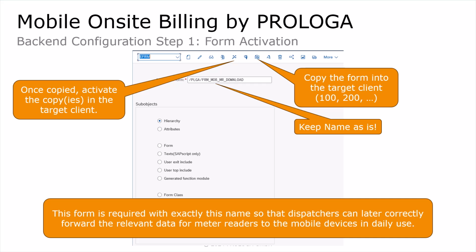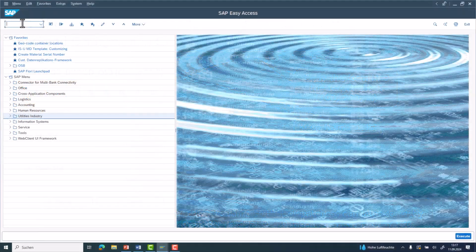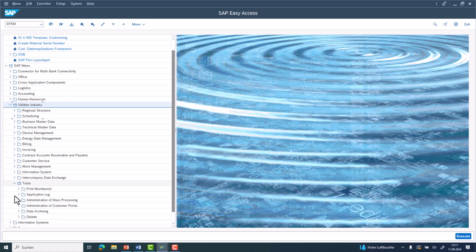Once again, let me show you the steps quickly in the SAP GUI. I could type EFRM, but for now, let me show you the path. Utilities, Tools, Print Workbench, Application Form, Edit.